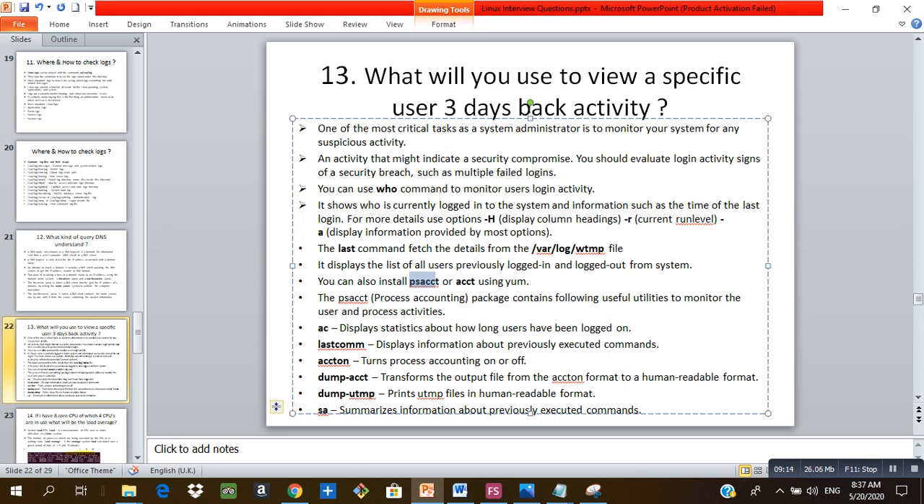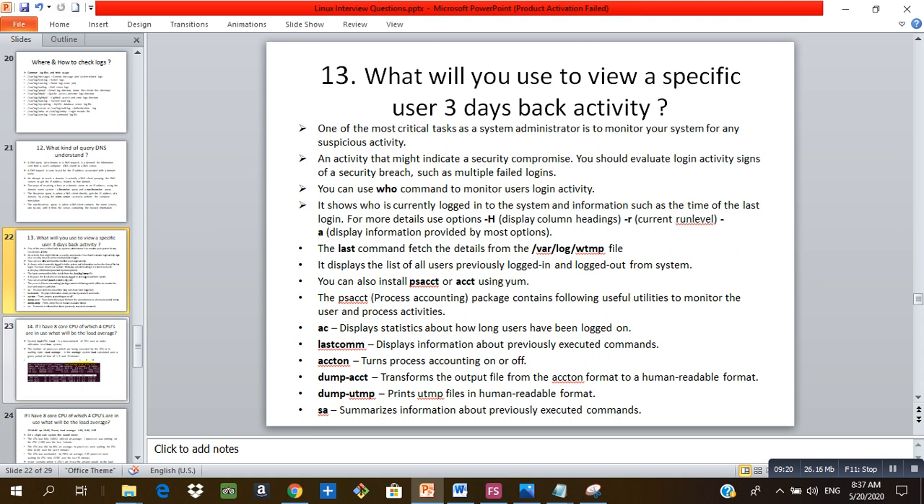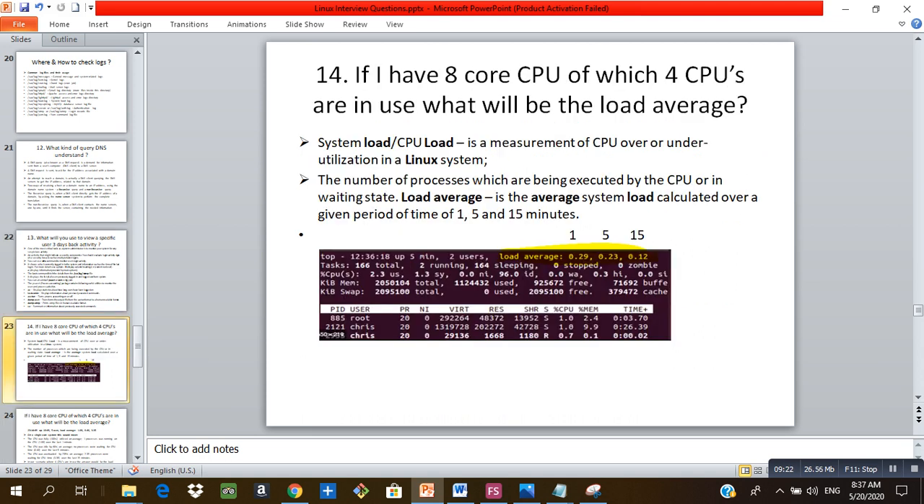Okay. Coming directly to the next question, this is also a very important question which can be asked, and I am telling you from my personal experience that this question was asked to me when I was giving interviews in the earlier days. The question is, if you have 8 cores of CPU, out of which 4 CPUs are in use, what will be the load average? So first we will understand what a load average is.